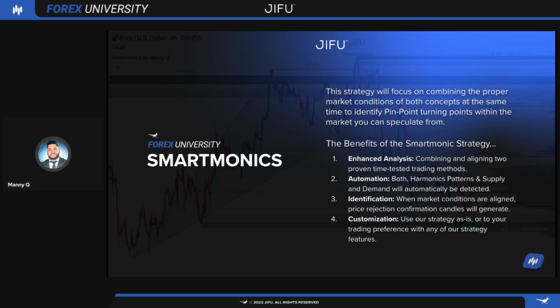So you're basically looking at the market in two different ways at the same exact time. All right. The second big benefit here is the automation. So our program will plot both the harmonic patterns and the supply and demand zones automatically. So it will detect supply and demand zones and harmonic patterns automatically. So the second benefit is automation. You don't have to do the manual high, low, breakout, choke, mark the candle, look for the pattern, use the Fibonaccis. It's going to do it all for you automatically.